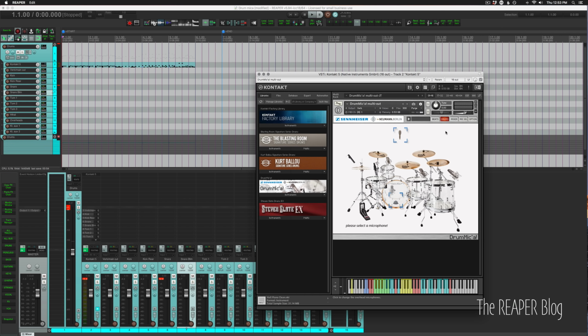This is also a somewhat useful virtual instrument, and I see it recommended a lot, but I think it takes a bit of effort to actually make it sound good and usable and interesting in a mix. So that's what we're going to do today.